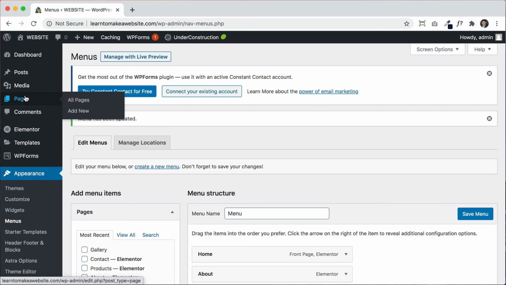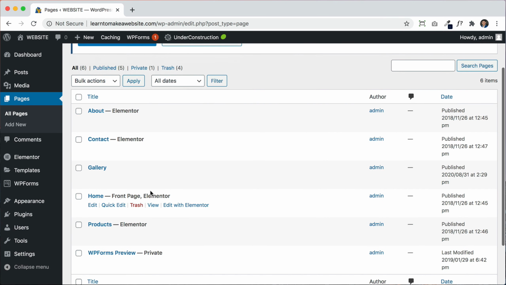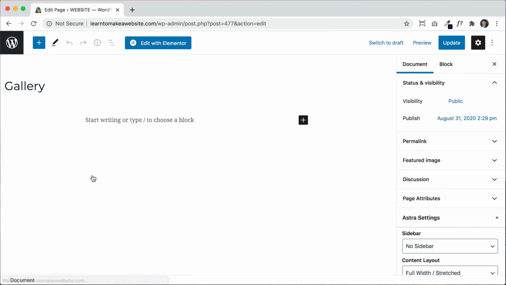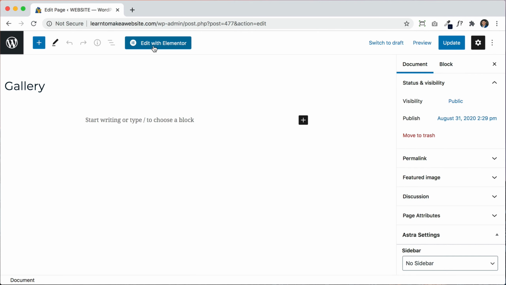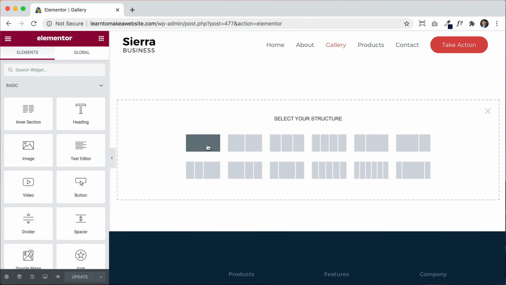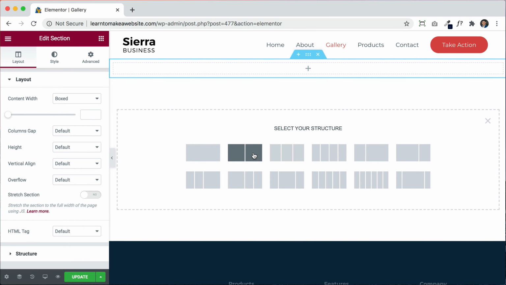So just the first time, you have to go to pages and then go here to the new page and click edit. And then we're going to click edit with Elementor up here. And now we have this very familiar page editor that we know and love. So we can open a new tab and we can copy and paste sections to help us get started on this page, or we can click the plus symbol and start creating our own sections.